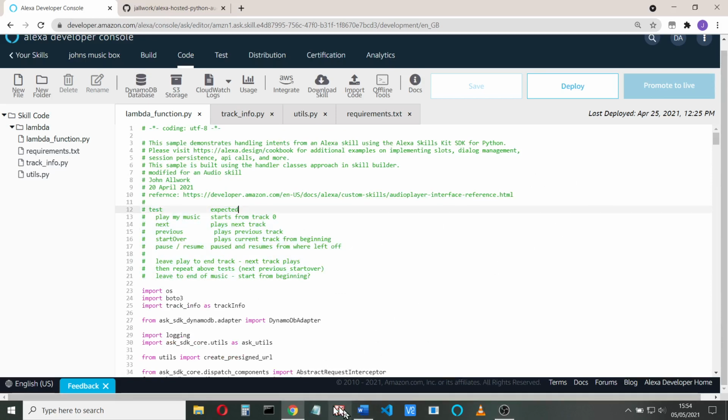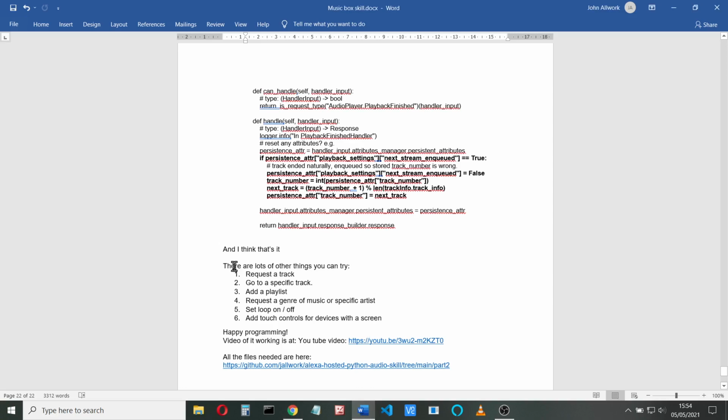So the only thing really left then is a few other things to try. I mean, you could say play track 3, go to a specific track, or you could request a specific genre or artist. You could loop it, add a playlist, or add touch control for devices with the screen if you want to.